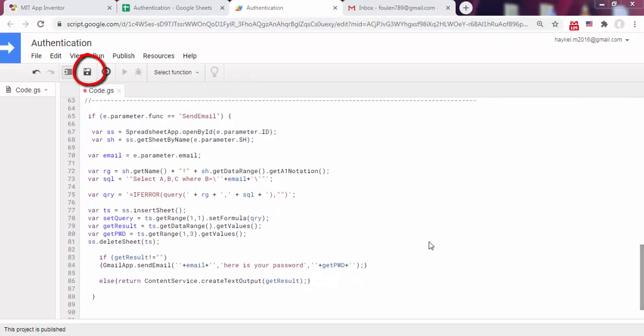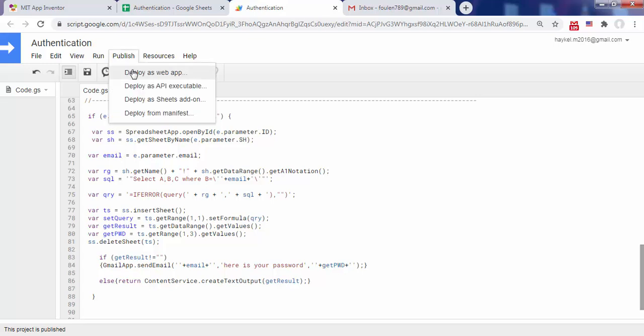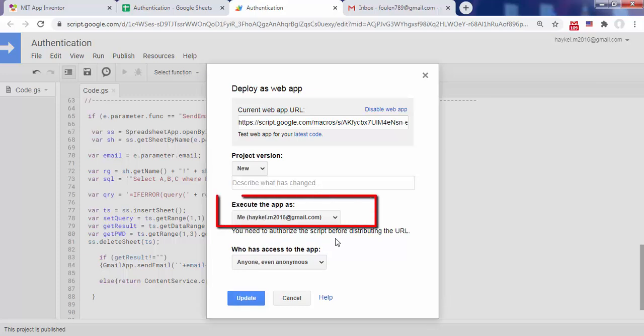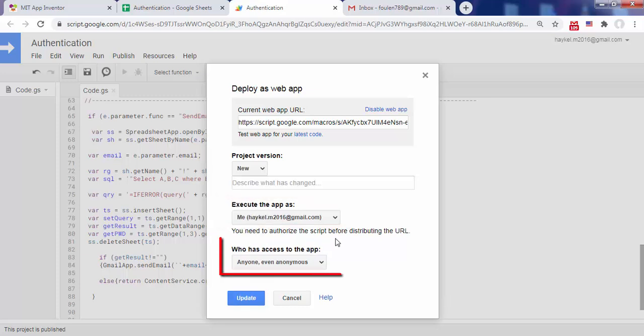A click on the Save button triggers the compilation of the code. So click on the button and fix the errors. Remember to publish and create a new version each time you change something in the script. The script should run as the owner of the Google account and be accessible to anyone, even anonymous.